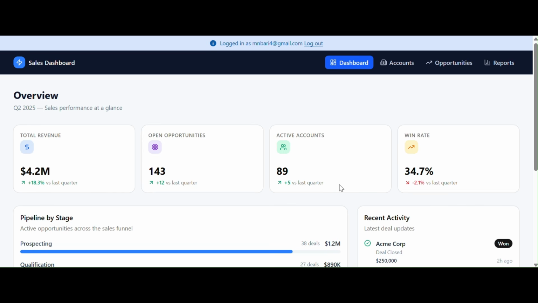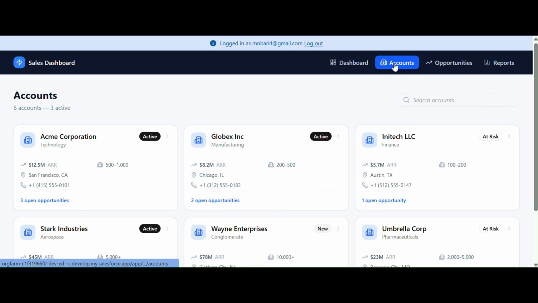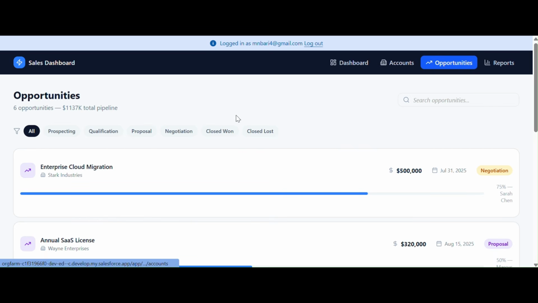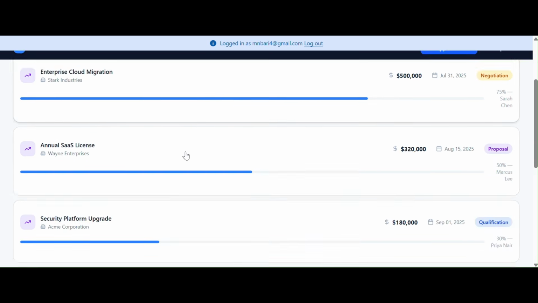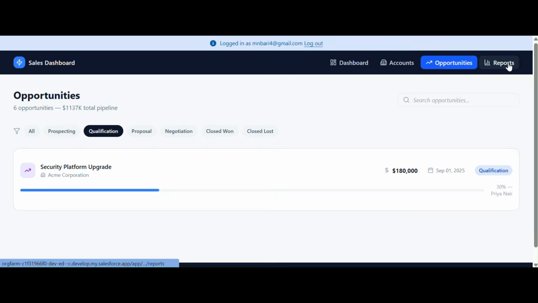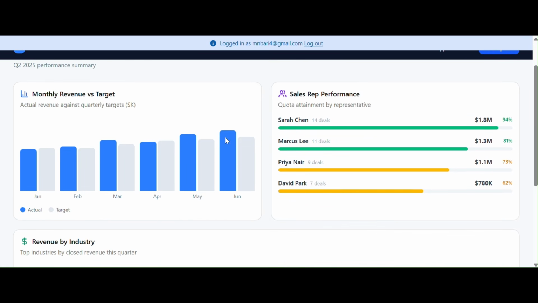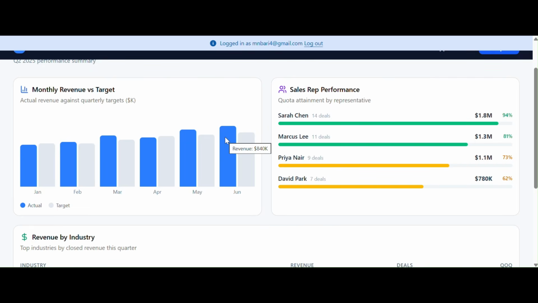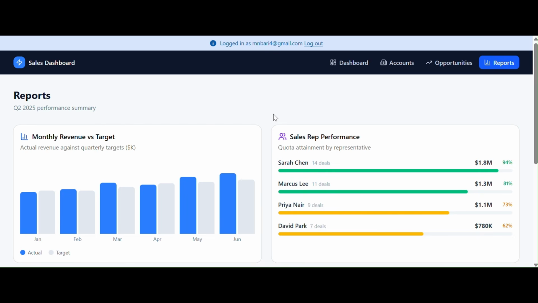And as well as you can see that there is the account tab. So if I click on the account tab, then you can see there are a few accounts showing in your application. And if I click on the opportunities, now you can see there are a few opportunities showing on the UI. If I move to the reports, now you can see this report I have built with the help of React.